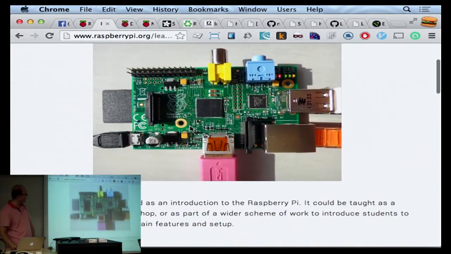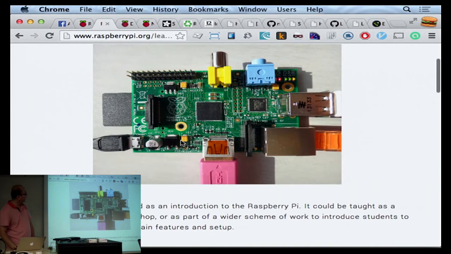So again, a bigger picture of how it looks. From the top view, this is the Ethernet port, USB. Maybe later you can come and have a closer look if you haven't seen it before.